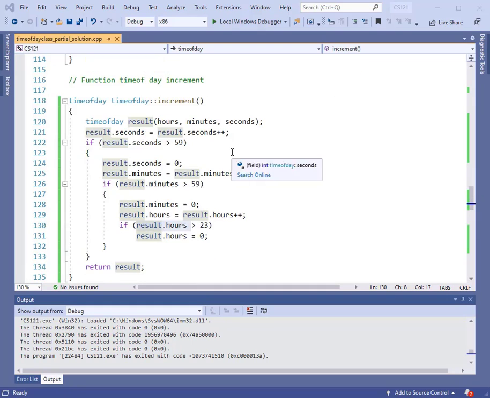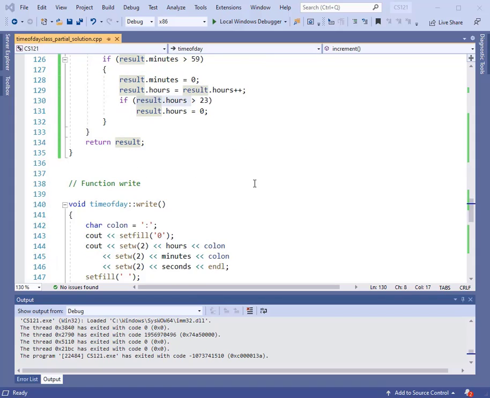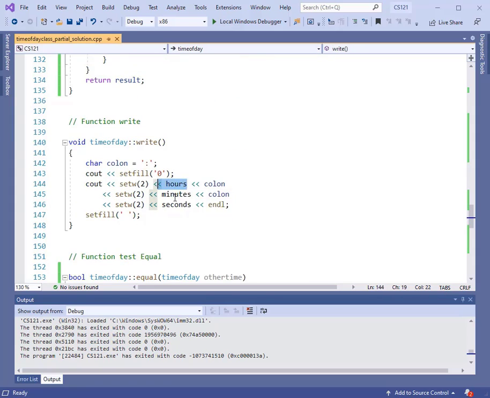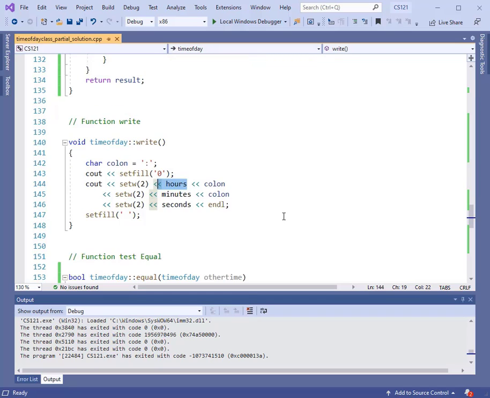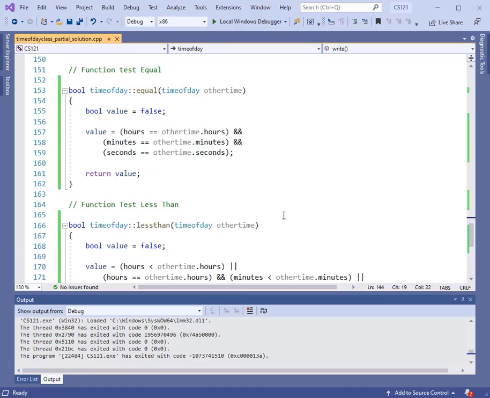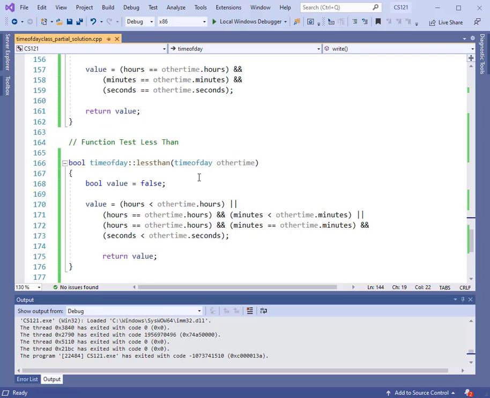Remember, when we call the functions, we use the dot notation. So when you see inside these functions just hours, minutes, and seconds without a dot notation associated with them, that means they are the private variables that were used when we access the function using the dot notation, like time 1 dot equal or time 2 dot less than. The other ones inside these functions, where we have other time and then the dot notation, that references the object that came in through the argument list.